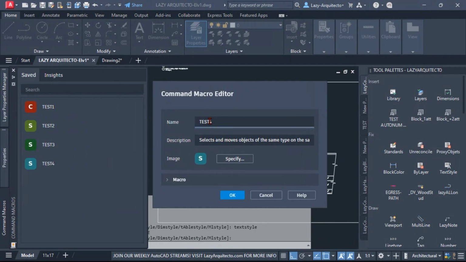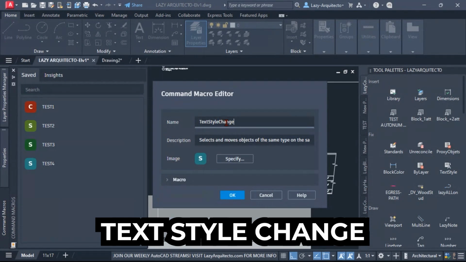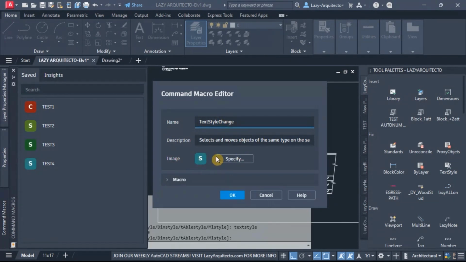So once I do that, I can name my command, for example, text style change. That's all up to you. You can even specify an image right here for your new command, right? And then of course you can add a description right here.